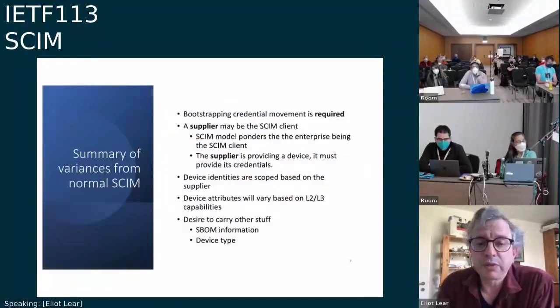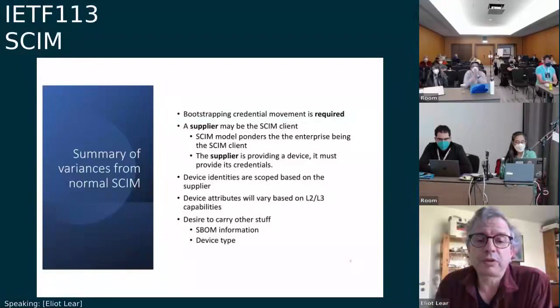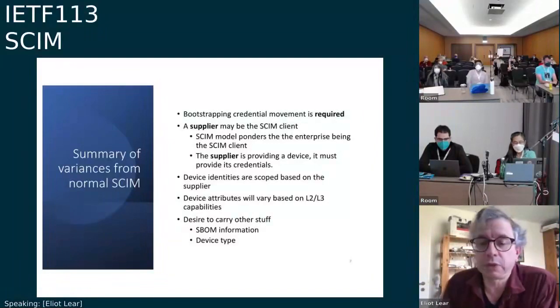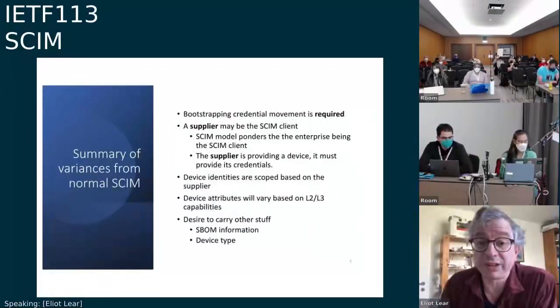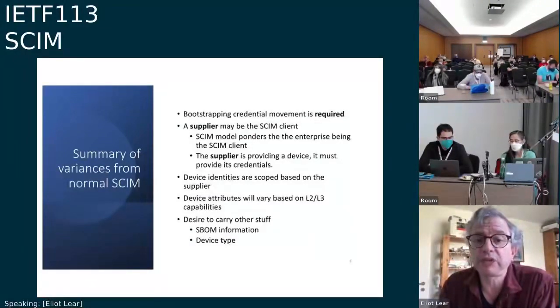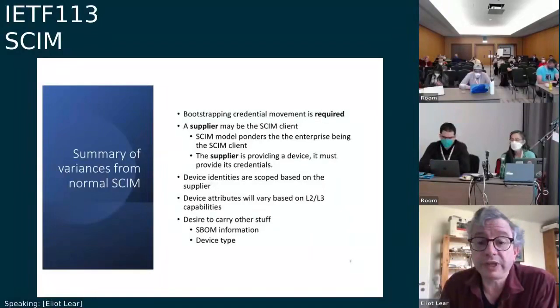So there was an old commercial in the 1980s that said, this is not your father's Buick. Well, this is not your parents' SCIM. This is a little different. First of all, bootstrapping credential movement is required in these cases. In the cases that we're discussing, it's not something that will happen sometimes. It's something that's likely to happen every time. The supplier may be the SCIM client as opposed to a service that the enterprise calls out, although the connection direction is something that we do need to discuss in a lot more detail.